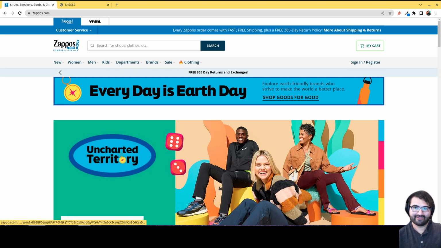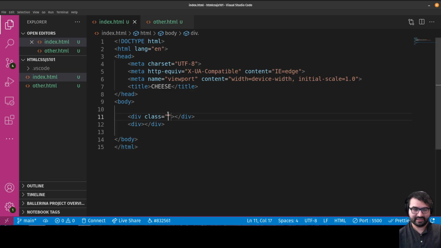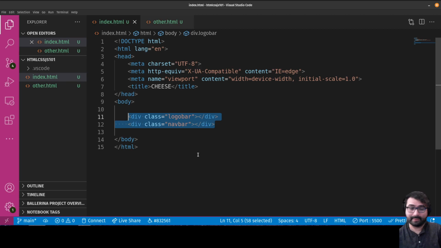We'll call this one the logo bar because that's where the logo exists, and we'll call this like the nav bar. So we'll call this class logo bar, and then we'll call this one class nav bar, navigation bar. Essentially this is going to represent those two rows, and we'll build each one out one by one.